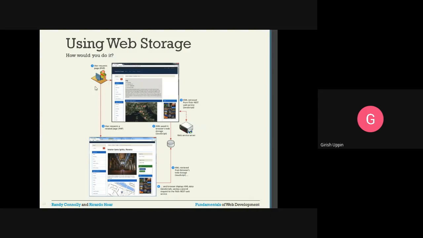Using web storage, user requests a page. Then XML is retrieved from some kind of a REST web service. This is the web service server that is providing this information. XML saved in browser's web storage. So JavaScript will call that web service and get the XML file, and the XML file is stored in the web storage.